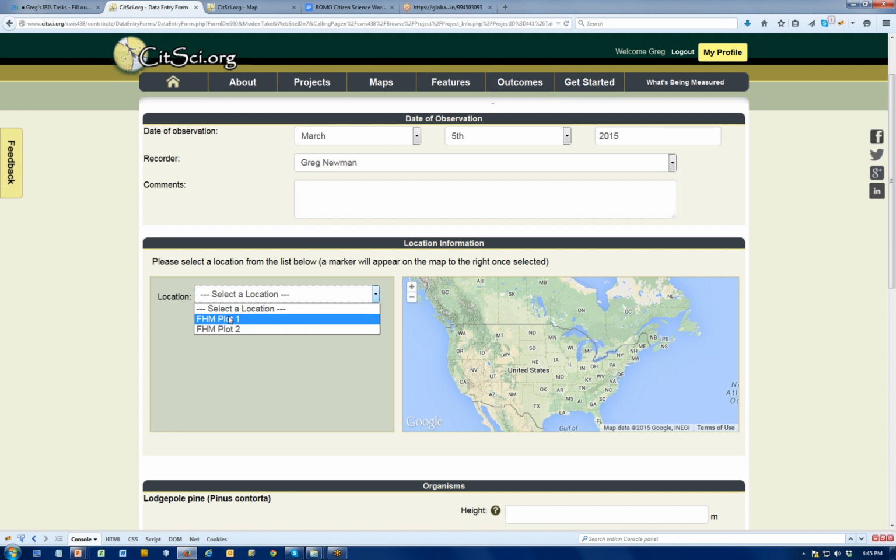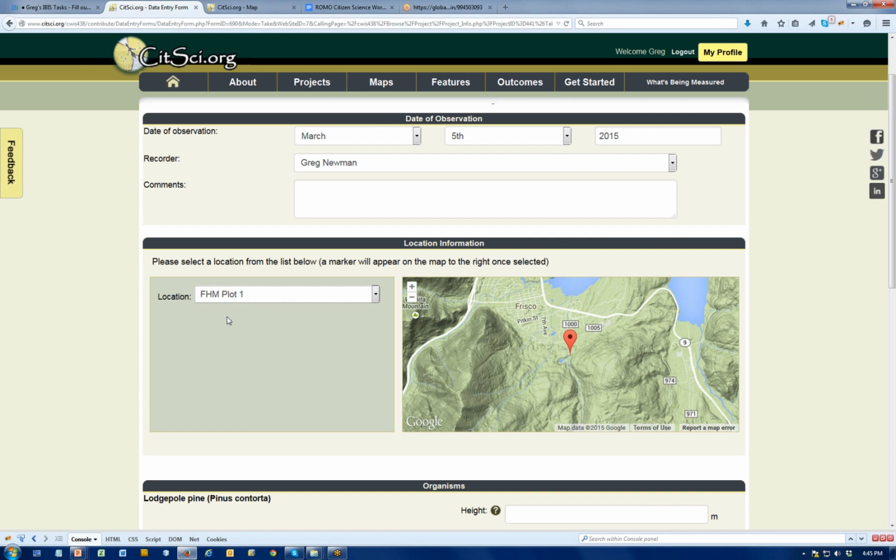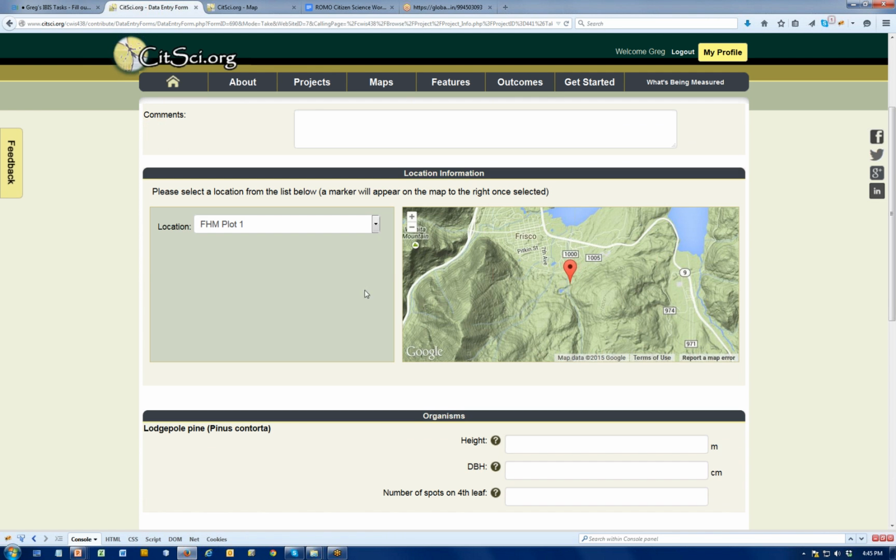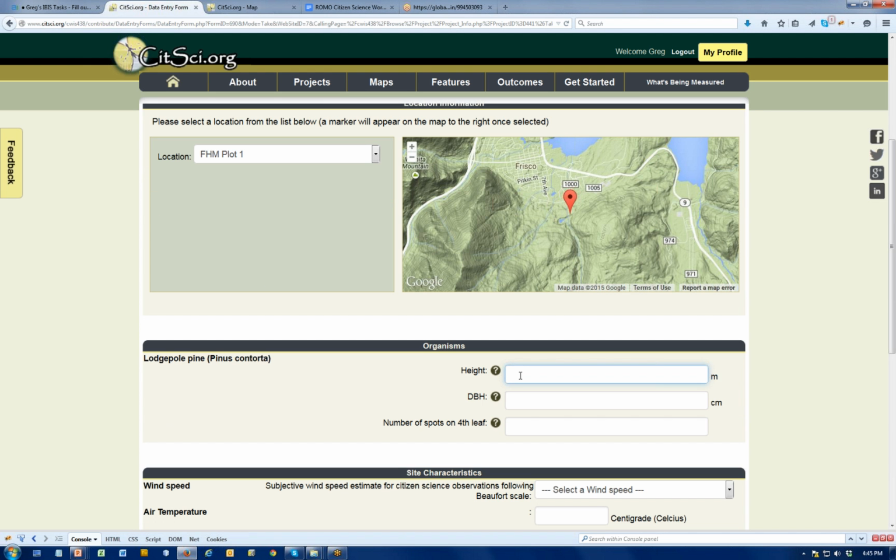So then you pick which plot you were assigned. And if you were assigned plot 1, it's going to give you a confirmation so that you can say, aha, I actually went to the right spot, because this is a visual of where that was in Frisco, Colorado. And sure enough, there's your monitoring plot. So you pick it because that's where you went to conduct your monitoring. And then you enter your height in meters, I don't know, maybe 6 meters, maybe 18 feet, and then the diameter in centimeters, maybe 22 centimeters, and maybe there's 5 spots on that 4th leaf.